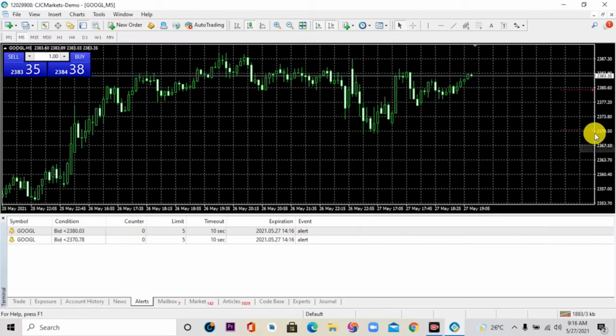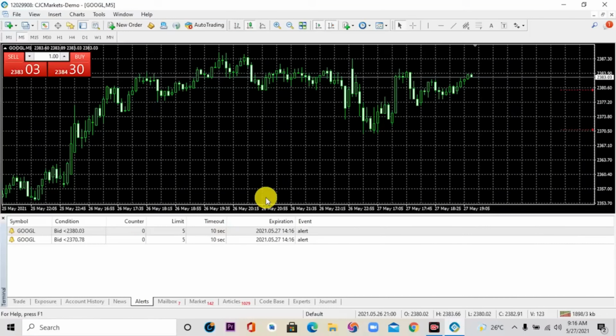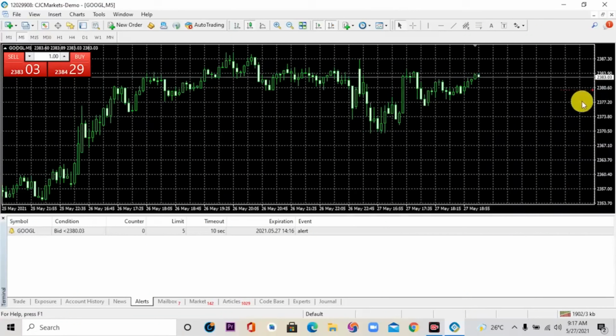It will also appear here. So when the price gets to this area, I will be notified either by email or by noise or alarm. Now I have to delete this alert. Right click and click what? Delete. It's gone.